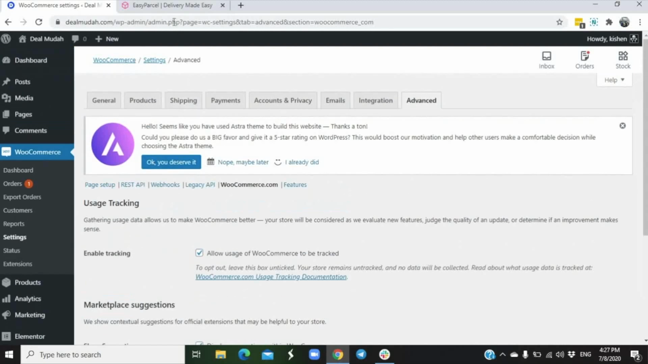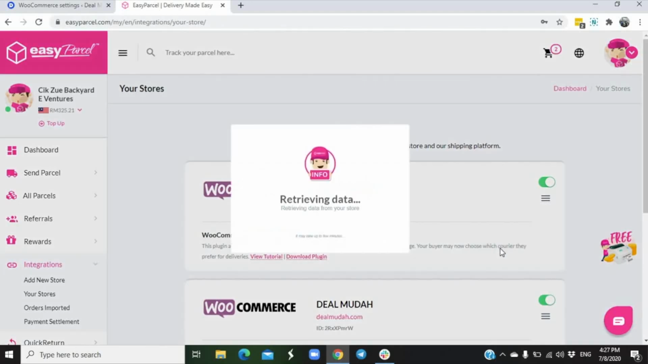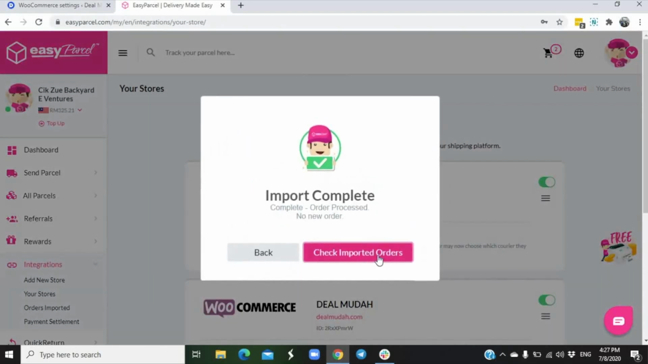Once everything is done, you've successfully connected your WooCommerce website to your EasyParcel, and you can click this, go to import, and check imported orders.